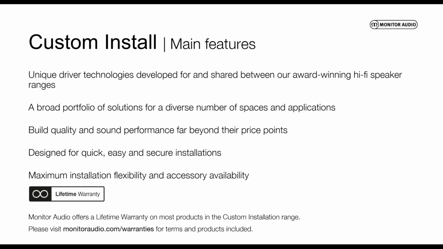One big banner that I like to fly as well to make people aware is we offer a lifetime warranty on the majority of our custom installation products. That is something obviously you can look at in more detail. You can read the full terms and conditions on there. You can see the link to monitoraudio.com/warranties. That's available on most of our custom install range. The large majority of it. There's only certain products that are excluded, and you will understand why when you read that on there. But they still come with a full 5-year warranty.